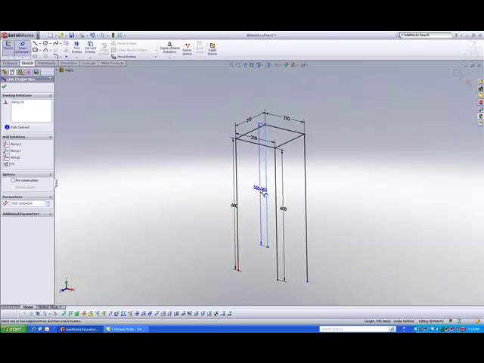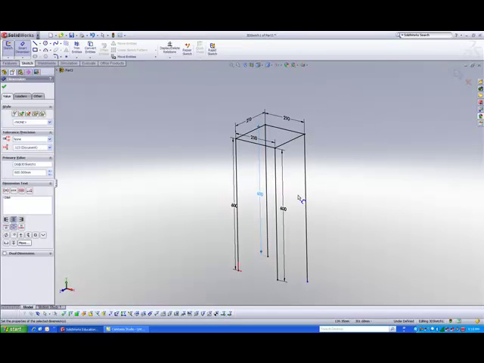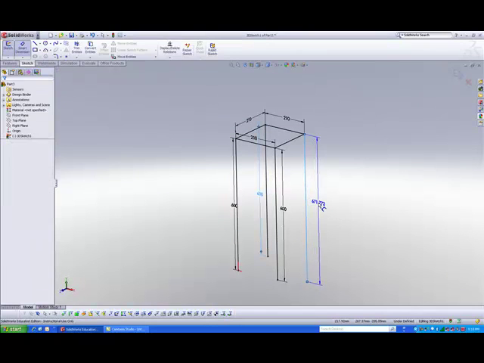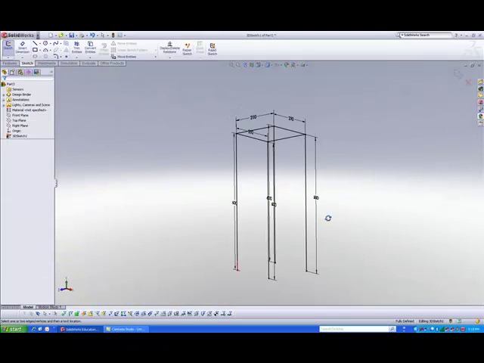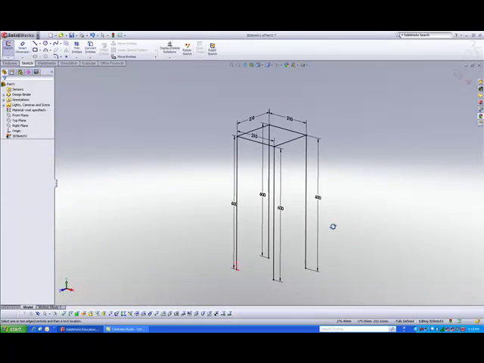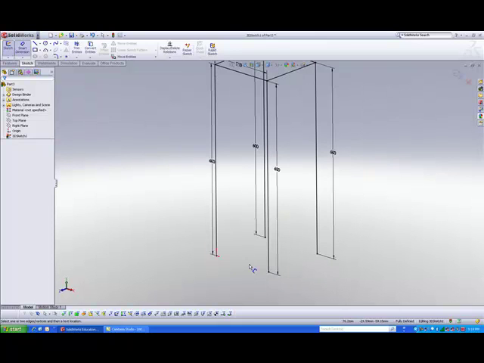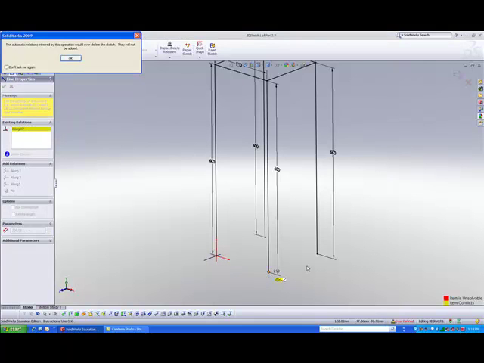So I'm going to dimension this line 600. Okay, this line over here 600 as well. Okay, now we have the rough structure of our being represented in this 3D sketch. So I'm going to continue sketching by closing off the base.